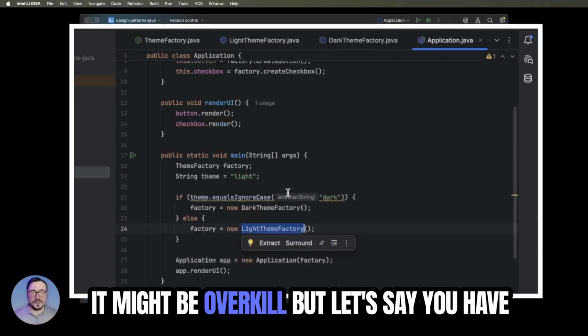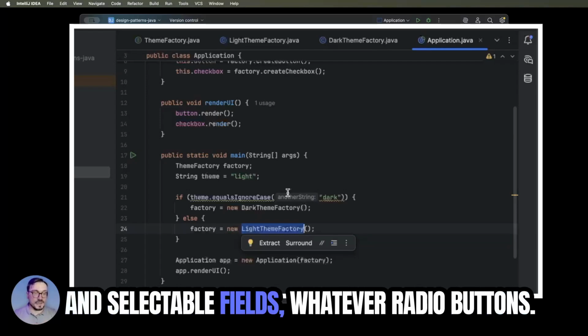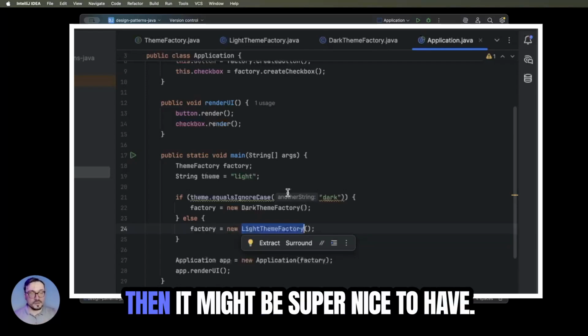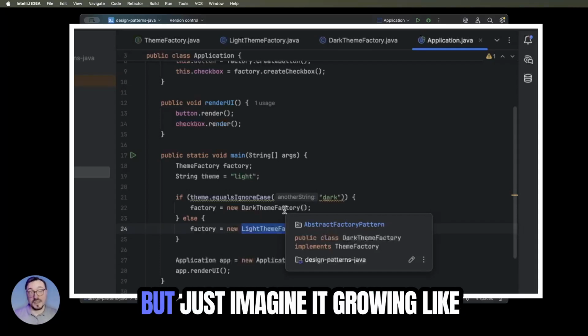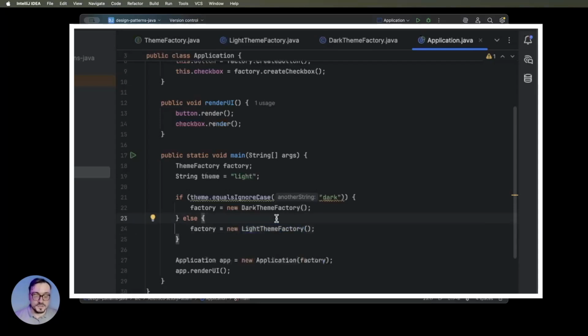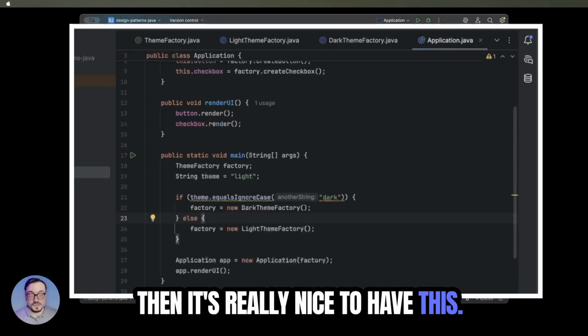It might be overkill, but let's say you have a huge theme and you add text inputs and selectable fields, whatever, radio buttons, then it might be super nice to have. But I only added the checkbox and a button for this example. But just imagine it growing way out of proportion and taking care of all of the stuff that a dark theme or a light theme takes care of, then it's really nice to have this.